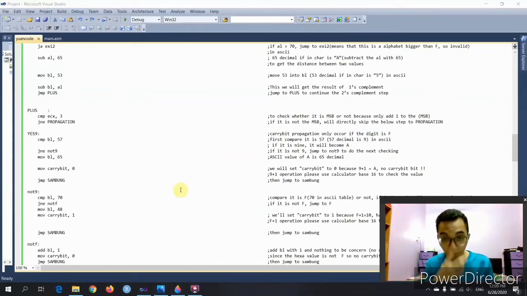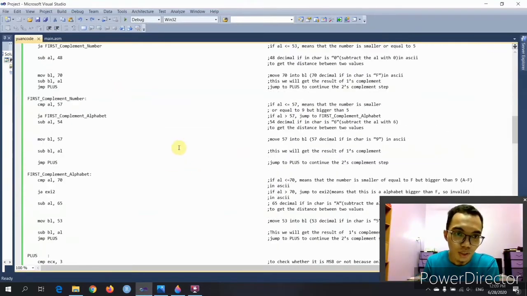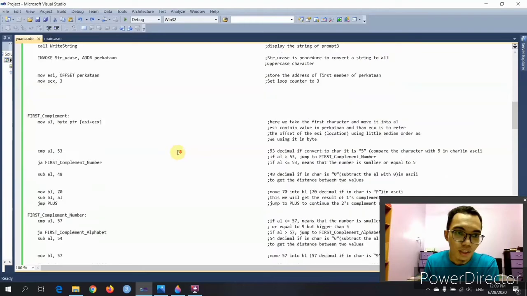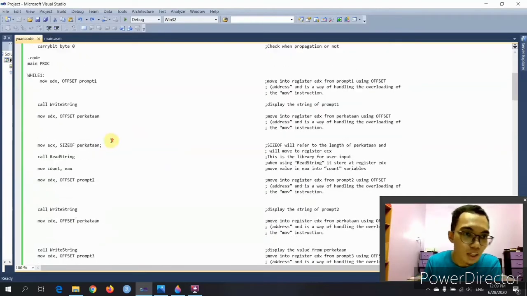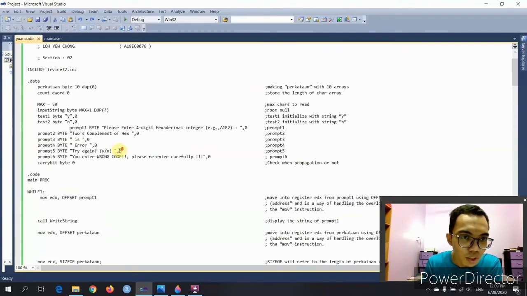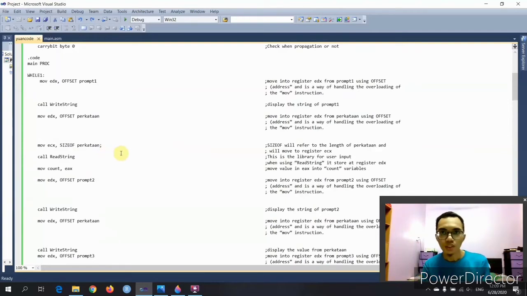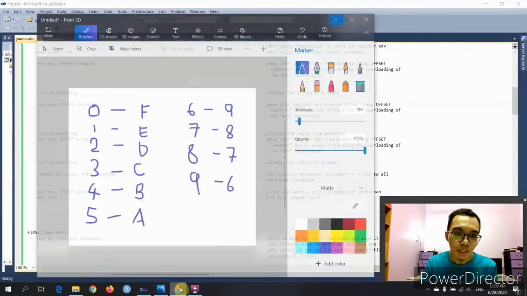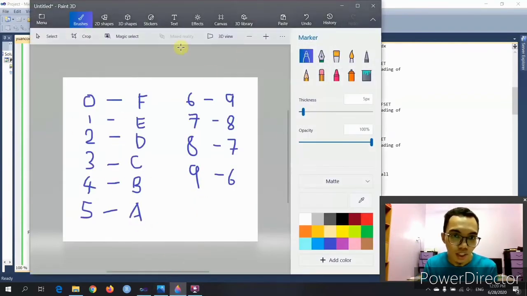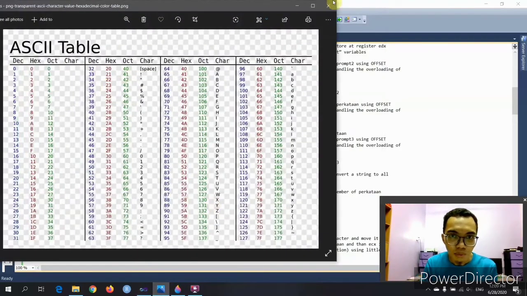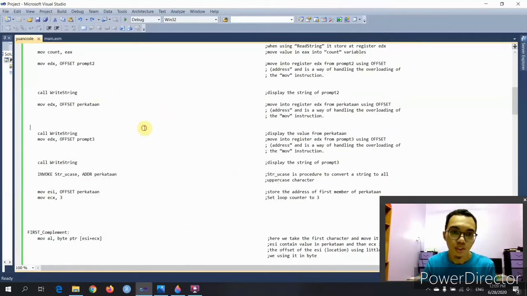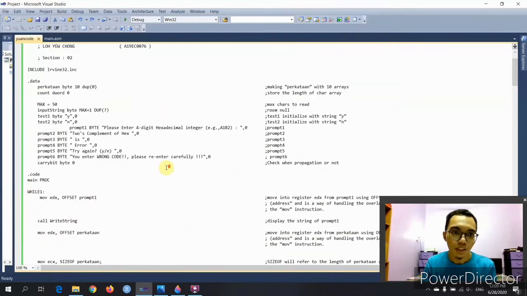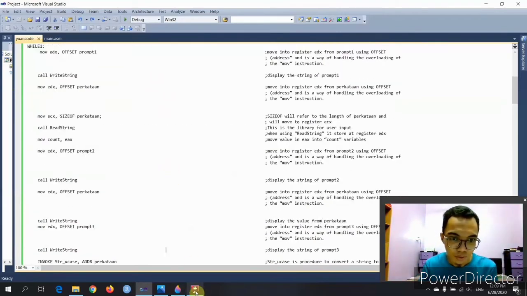For the reflection, in this COA lab project, I've learned how to use the PTR function, using the stack of the Little Endian, and I know how to use the ASCII table. This is my summarization that I made. I am able to use the ASCII table in this COA project, and after that later my friend will explain more. Okay, thank you.